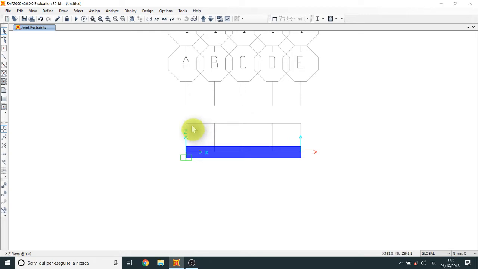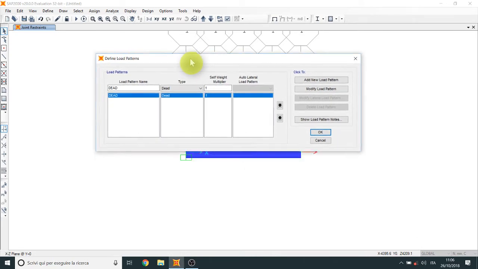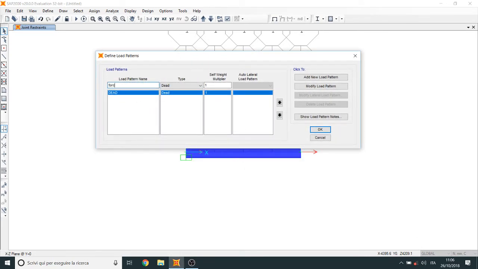We have to define the loads. In SAP, you have to define the load patterns, first of all. So if you go to define load patterns, we can create a new pattern that is Force. Okay, now this is very important because if you leave the number 1 here, SAP will automatically consider the self-weight of the beam. But now we are not interested in the self-weight, so we have to put 0 here.